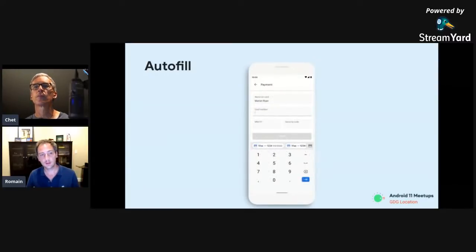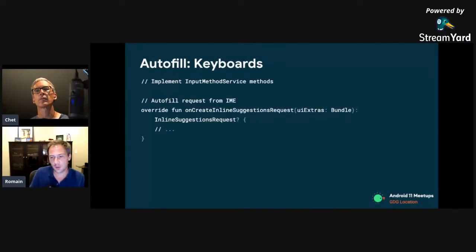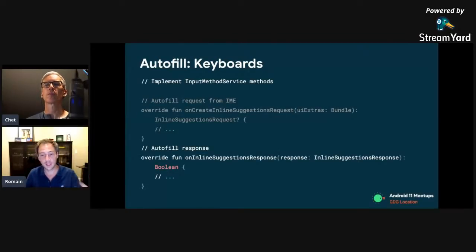You can see examples on screen here. For instance, here, when you're signing in, you have suggestions at the top of the keyboard for your email and password. You can have suggestions for your credit card or for a street address, if that's what the app requires you to enter. So the way it works is pretty simple. Like I said, there are two sides to it. If you're writing an IME, a keyboard, the autofill system will call onCreateInlineSuggestionsRequest, telling you that the autofill wants to provide suggestions. So you return a request, and in that request, you can tell the system what locales you support, and how many suggestions you can present to the user. Then when you're done, you will receive the onInlineSuggestionsResponse. And that is the UI that you need to display.